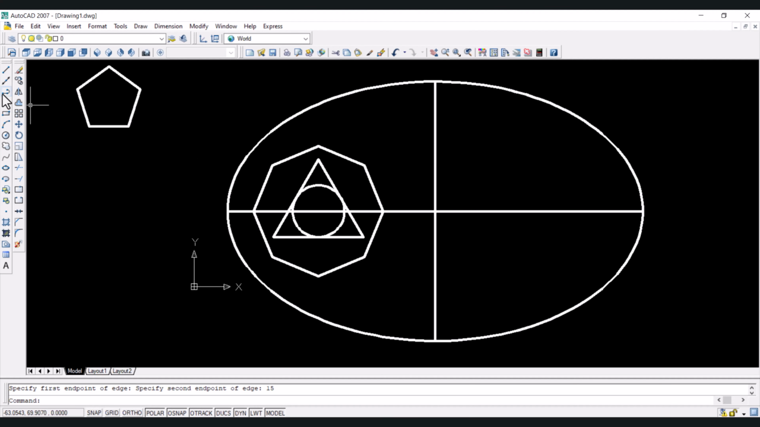So now we have to move this. For that, let us draw a reference line. Click on line, bring the cursor at the quadrant, track in the negative direction and write -20, enter, and then this length should be 10. So in the negative y direction, write 10, enter, and press enter to get out of the command.